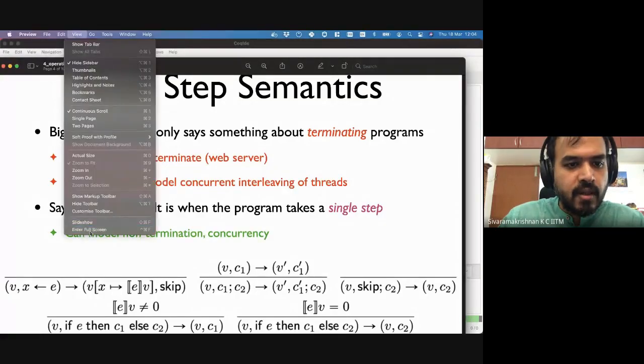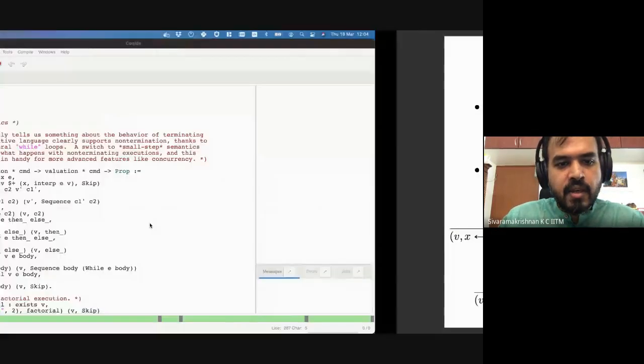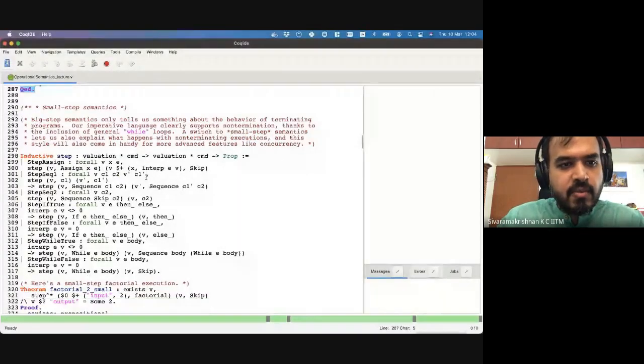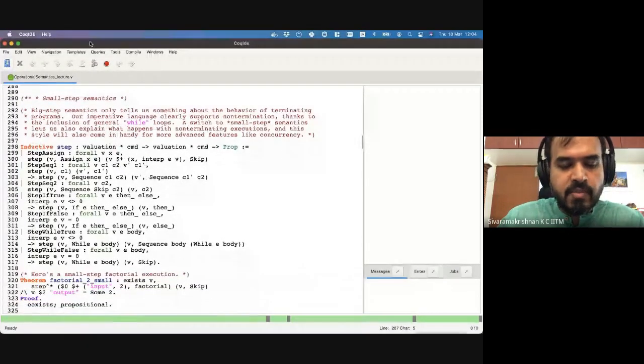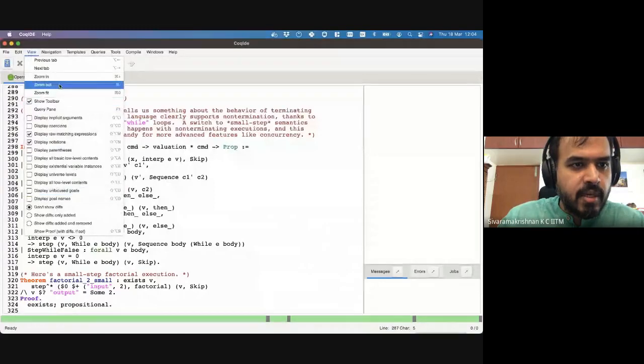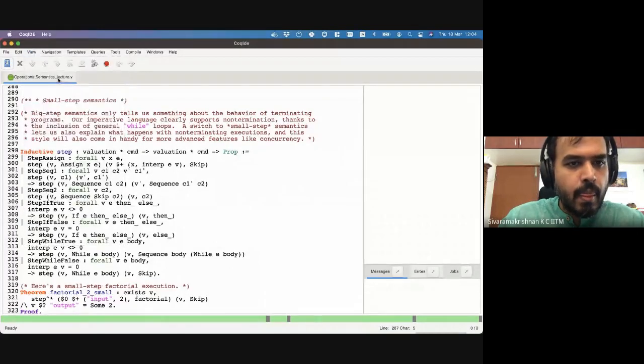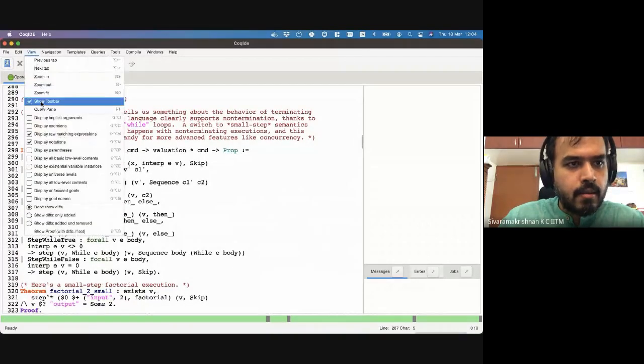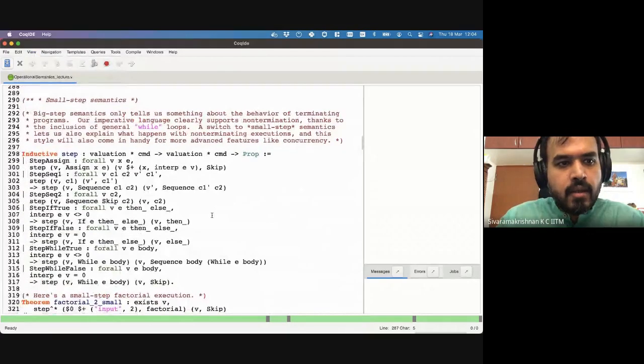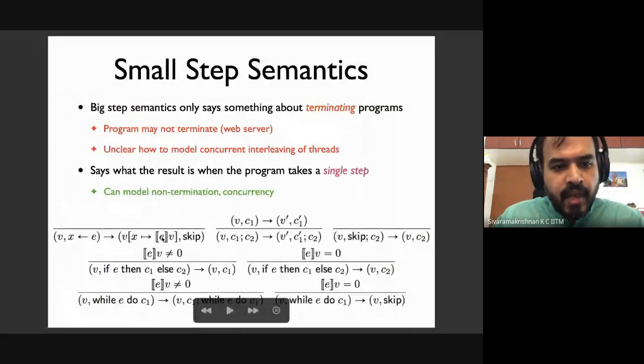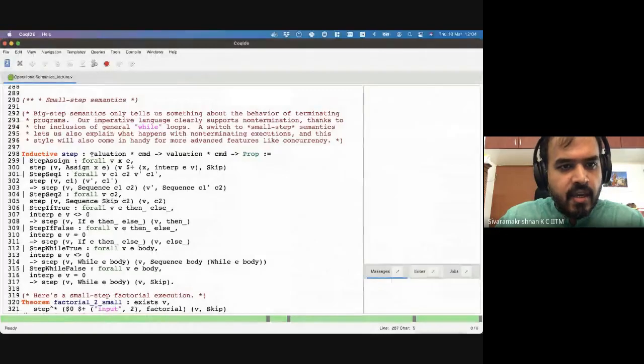Do it this way. Keep it full screen inside. Here's the inductive type definition that corresponds to the small step semantics. Make it a little bit bigger. Okay. So yeah, so we have an assignment step first, and okay.